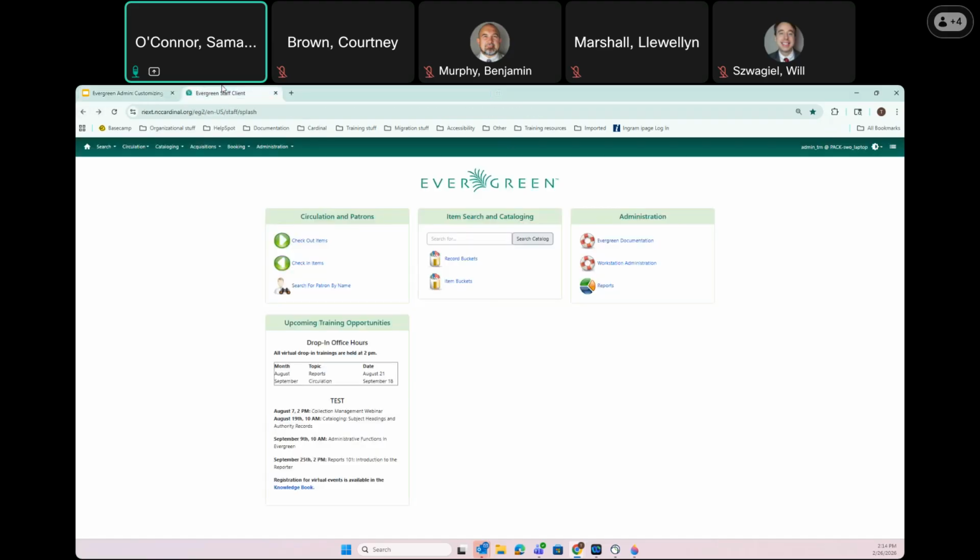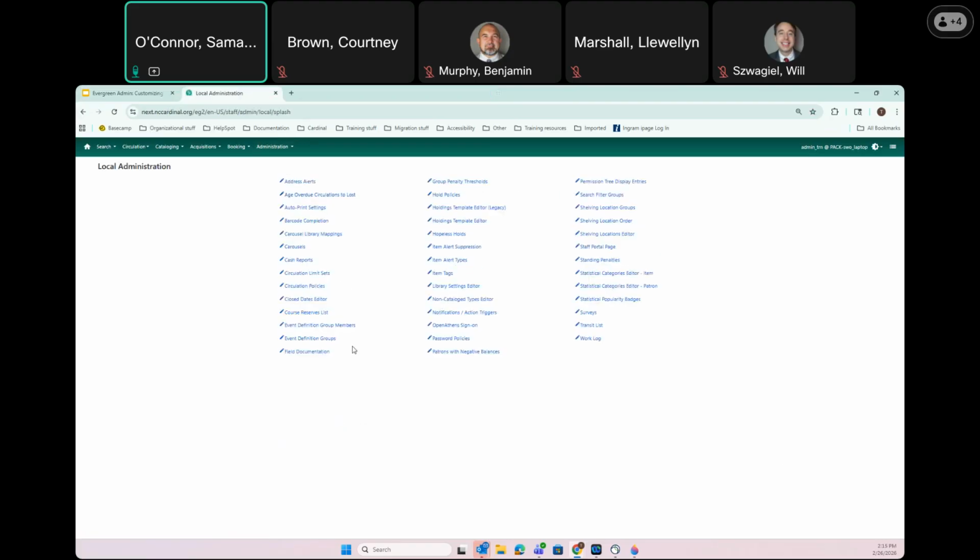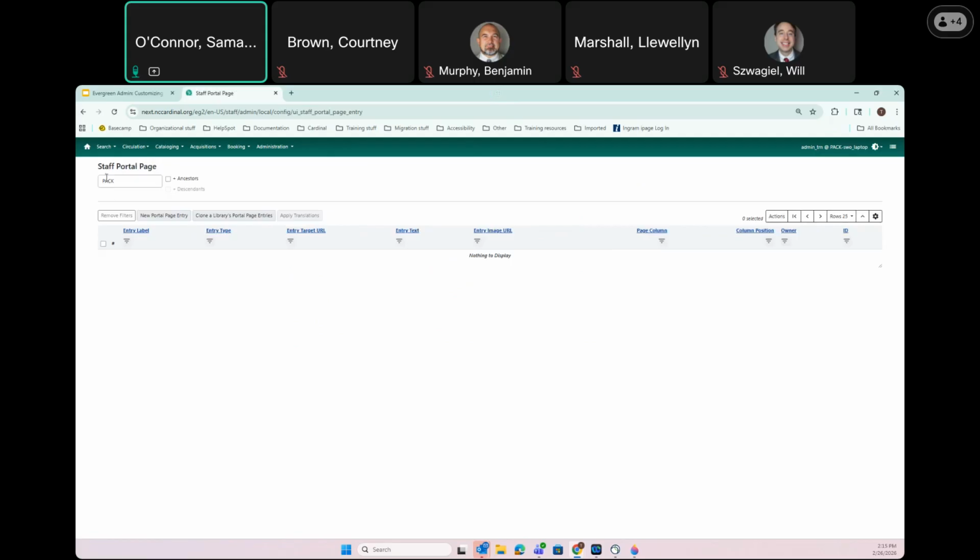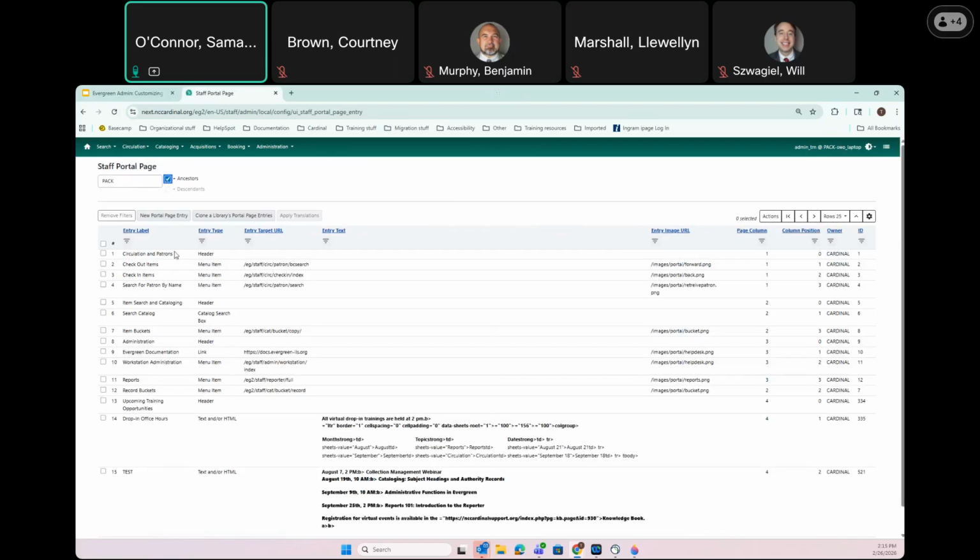So the customization itself, fairly straightforward. The details of doing it, we'll look at sort of one at a time. So in order to customize, you're going to go into the administration menu. You're going to go to local admin, and you're going to choose staff portal page over here. So from here, it's going to automatically scope you to the branch that you're logged into. You want to take that up to your actual system. So I'm going to go, you can do that 2 ways. You can just click ancestors, and that's going to bring you up.